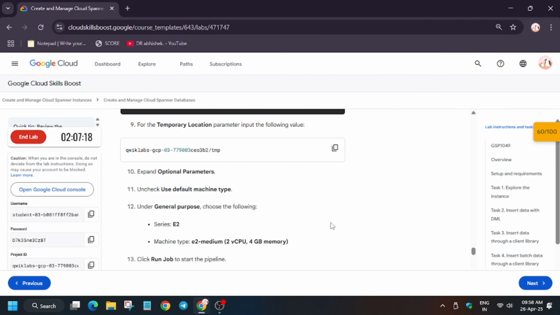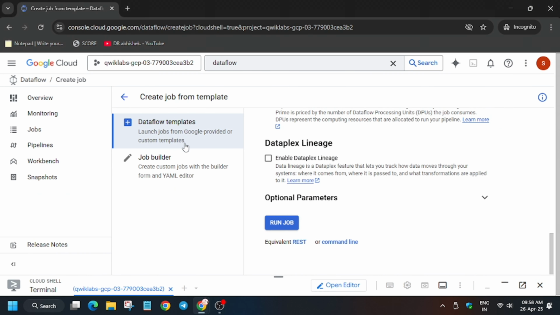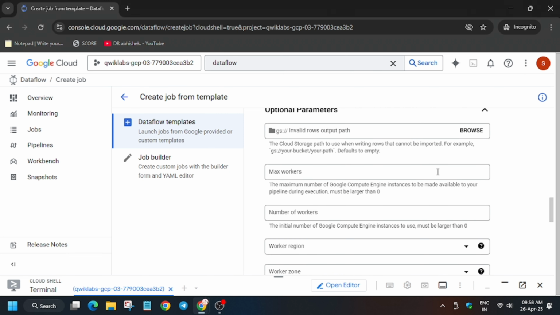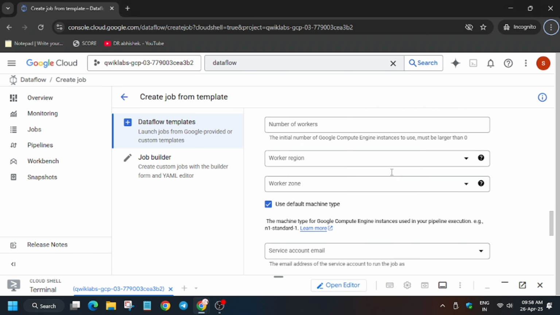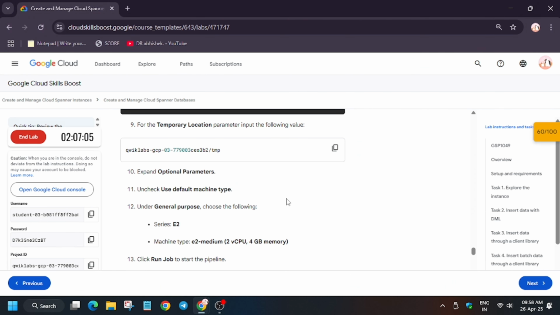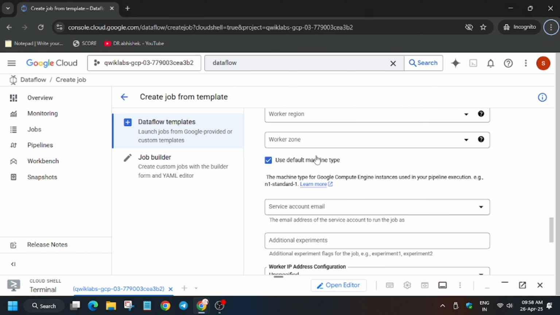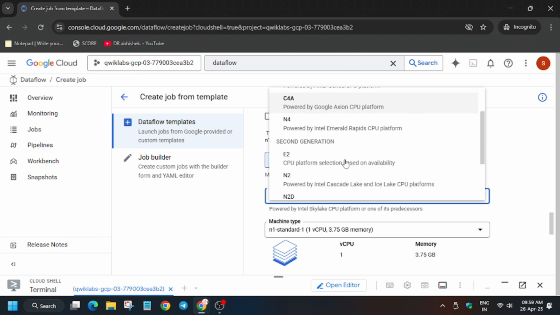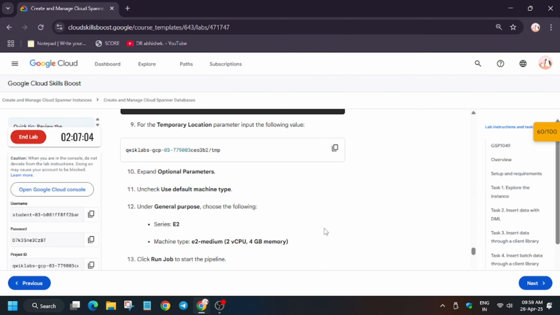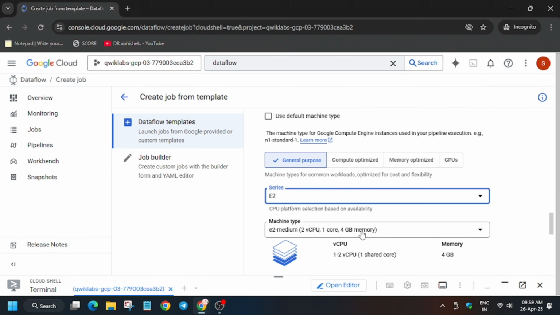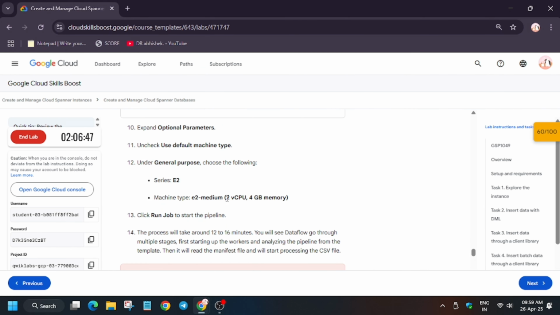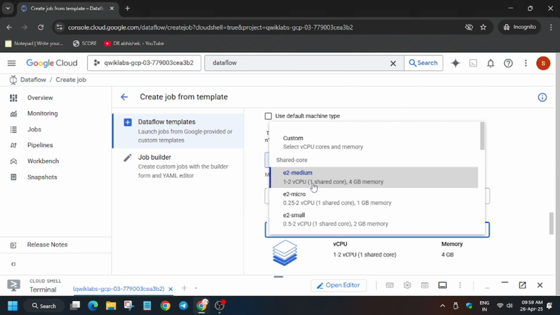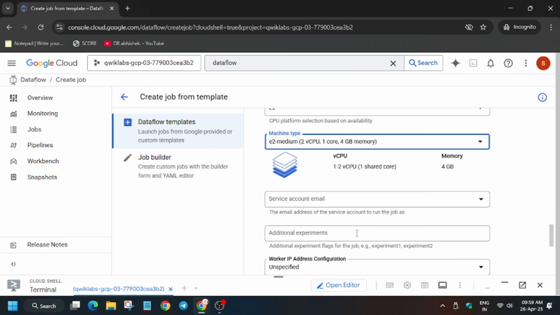Now here we have to configure the Dataflow machine type. As you can see, finally everything has turned green. Now we have to change the machine type. For changing the machine type, we have to change the default configuration, so uncheck the default here. Now from here, select the machine type E2. As you can see, there are multiple types of machine available here, but for this task we have to select E2. For E2 medium, 2 CPU and 4 GB memory. You can see both are the same. So now we are done with this part.